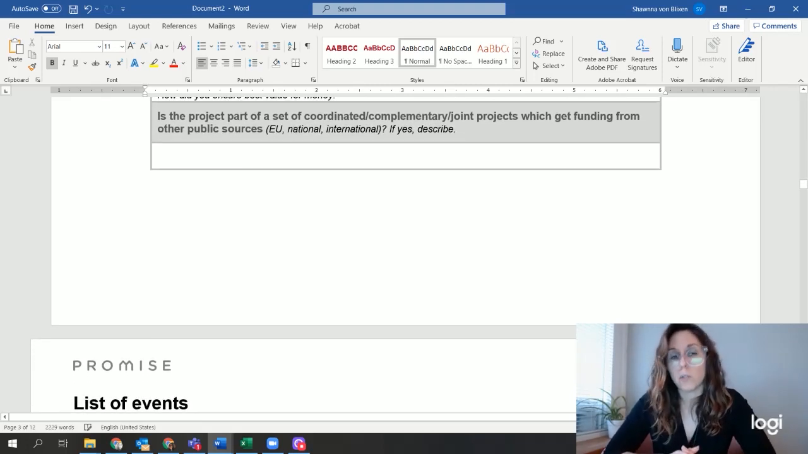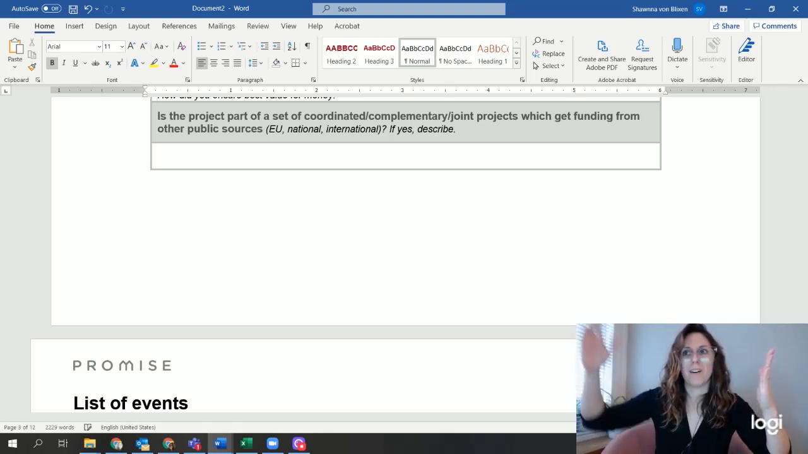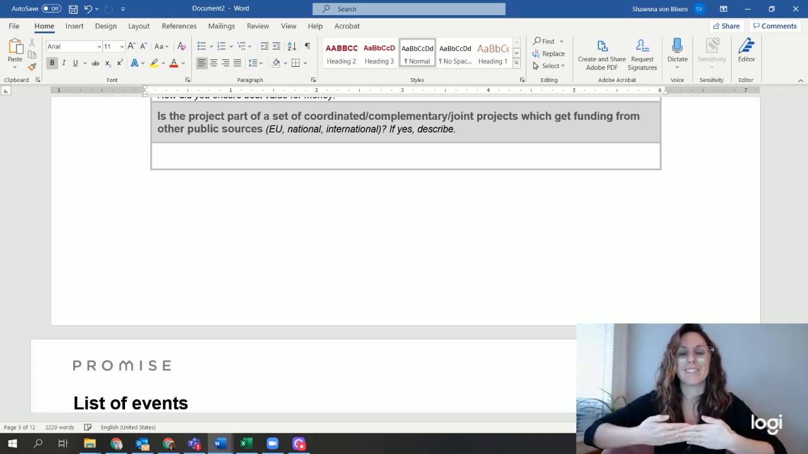The EU always wants to know if their projects are complementary to other EU, national, and international projects. Here, though, they are also trying to figure out if there's any risk of double funding. You might be familiar with this concept of double funding, where the EU is worried that funding from one project will be used to cover the same exact expense.